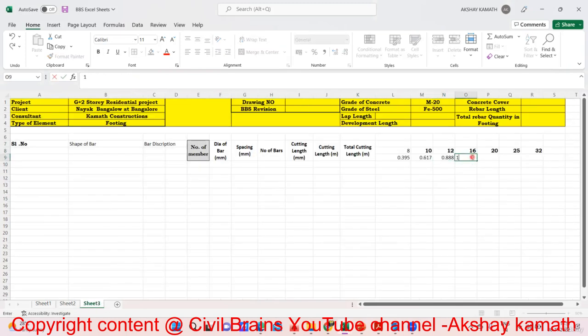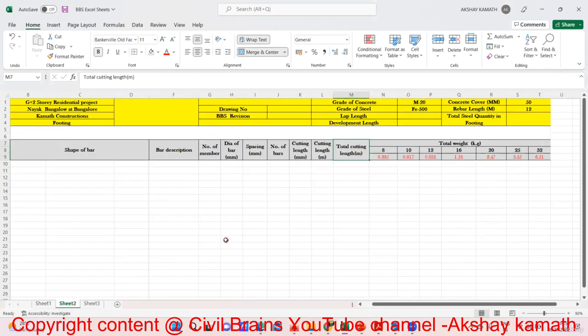See, one thing you remember, according to the IS codebook, from 8 to 12, after the decimal point, only 3 digits you have to take: 0.395, 0.617, 0.888. From 16 diameter onwards, after the decimal point, you have to take only 2. It's written in the code book, that is in the BBS code book. So that is why I'm following that.